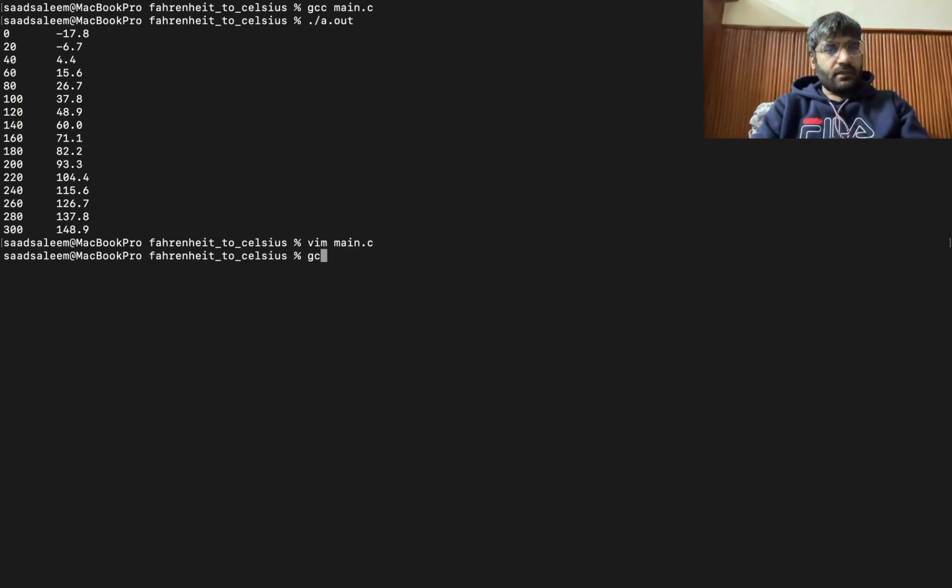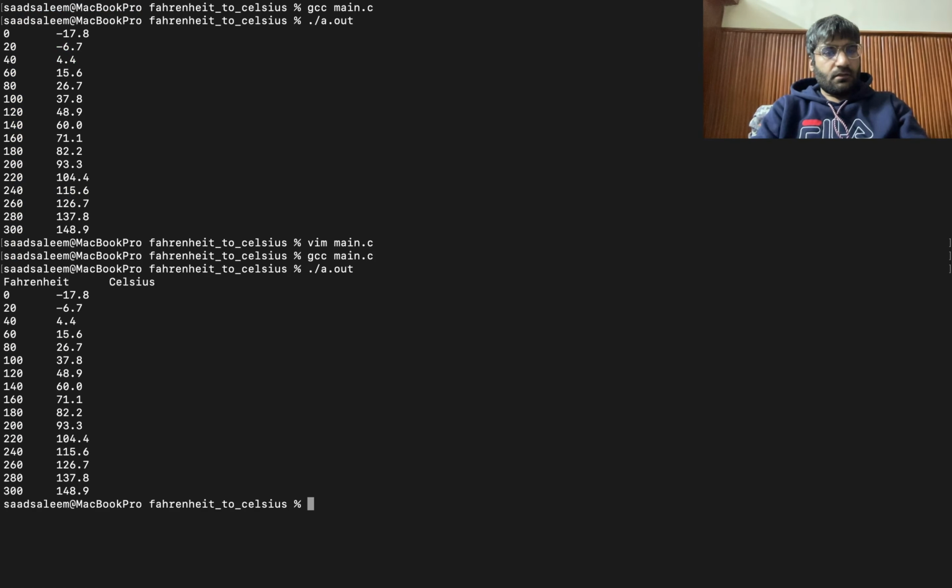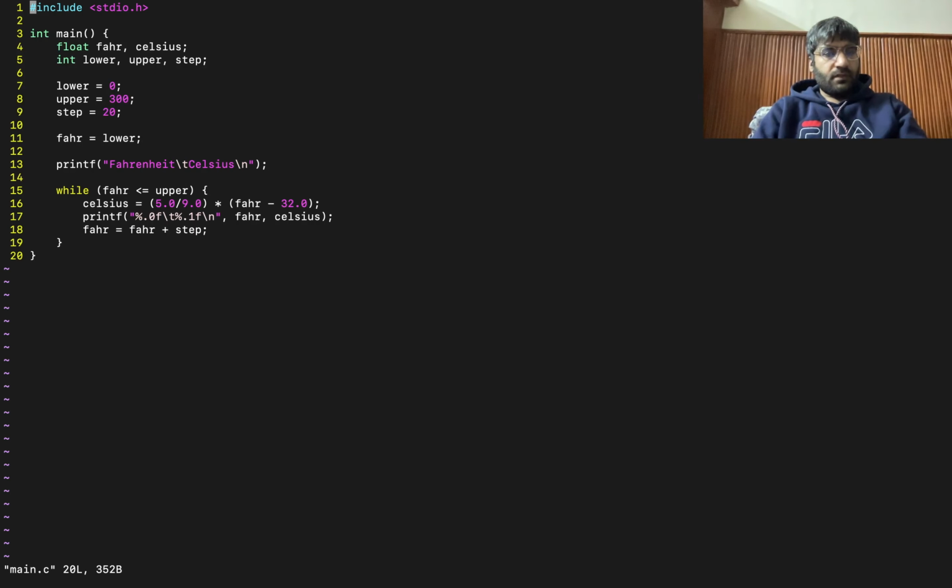Okay, let's compile this again and run it. Oh yeah, okay, now we can clearly see the headings for the Fahrenheit and Celsius, but there is an alignment issue. We can fix that as well.